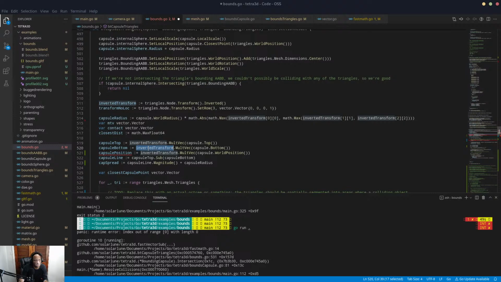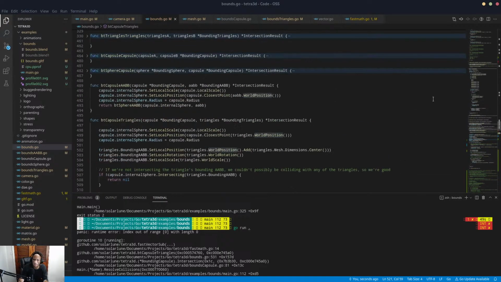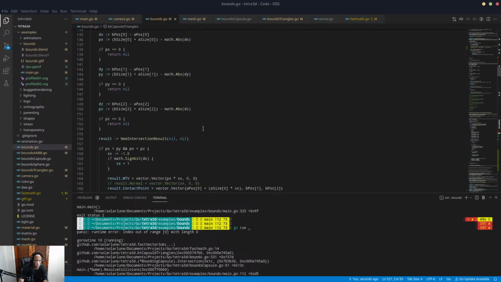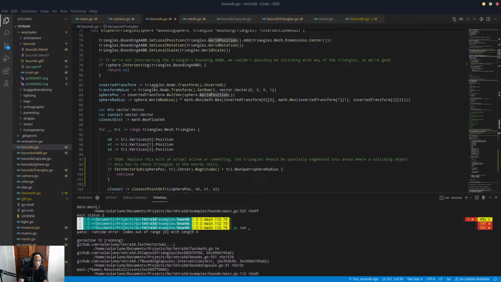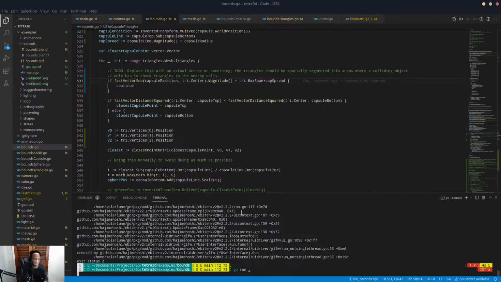Is it the inverted transform? That doesn't sound right. Let's see. Yep. But I feel like in the sphere, wasn't it inverted, no transform? No? Okay, we're good. All right, so let's try that. That might help us out a little bit.